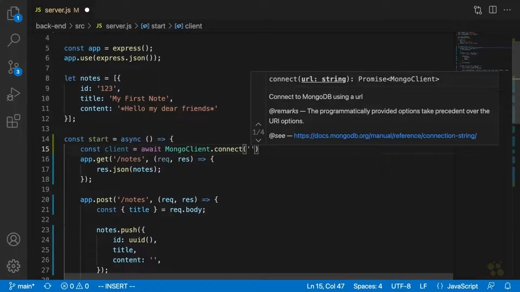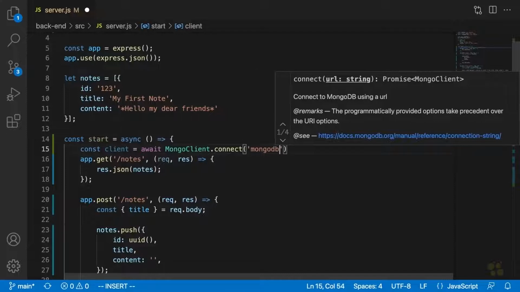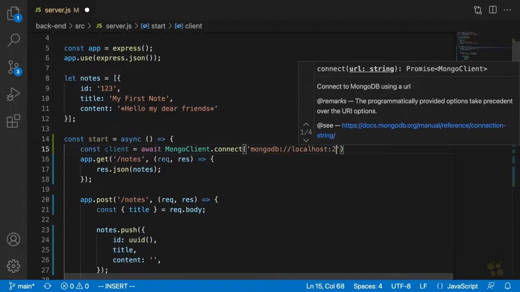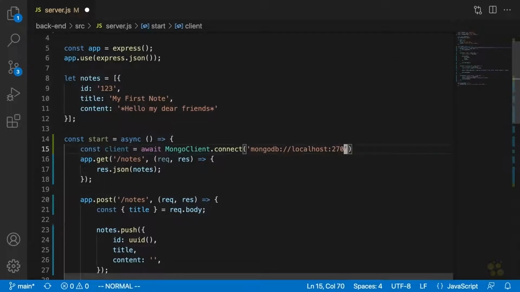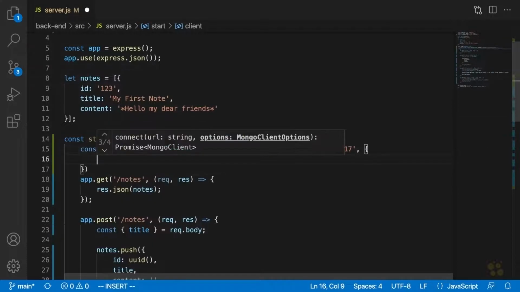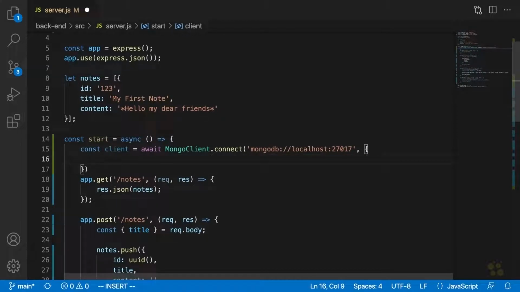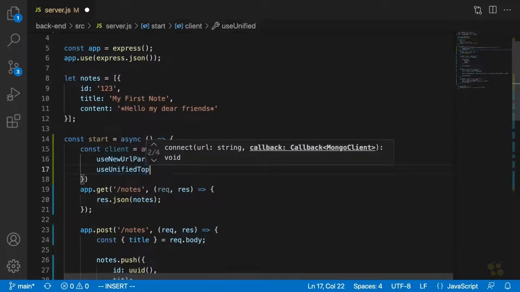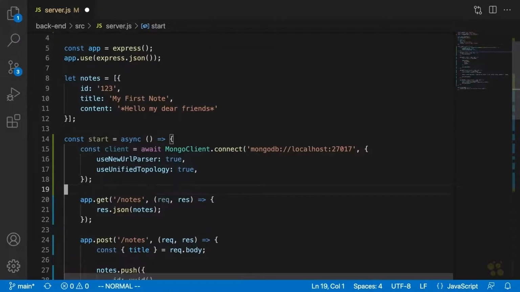Now, assuming you have MongoDB running locally, you're going to want to say mongodb://localhost, and the default port for MongoDB is 27017. Oh, let me try that again. There we go. And then we need to pass a configuration object to MongoClient.connect that has the properties useNewUrlParser: true, and useUnifiedTopology: true. These are just for compatibility reasons, remember? So anyway, that's how we connect to MongoDB.